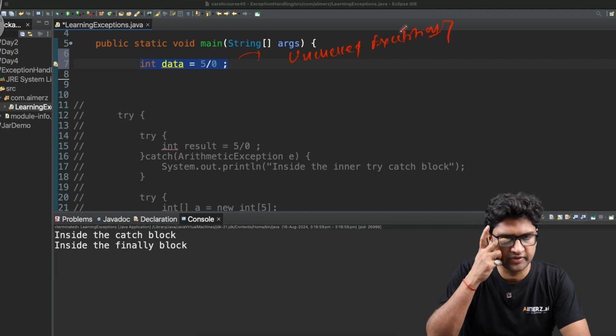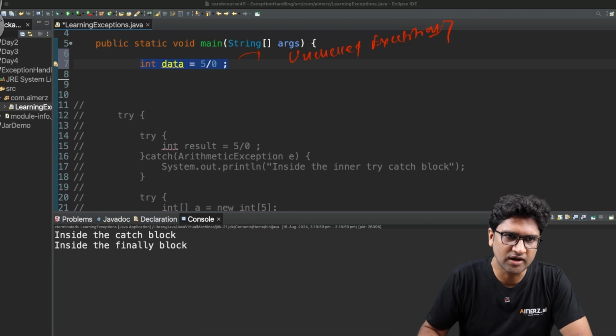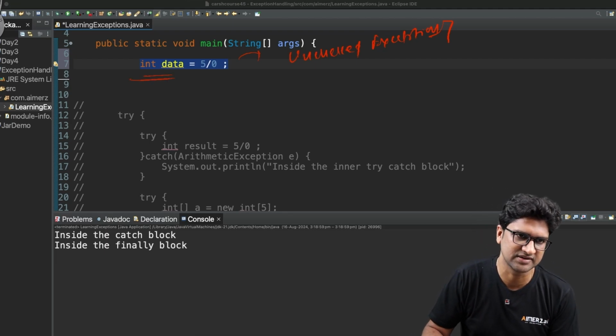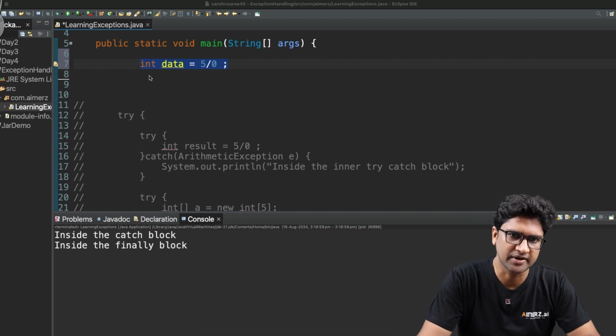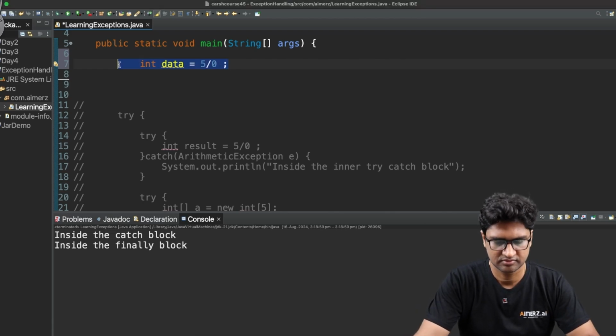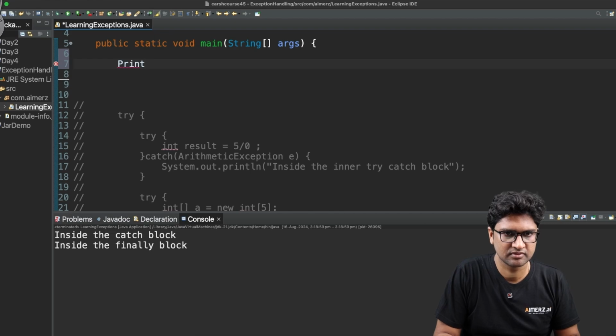But in the case where we write code with a chance of a checked exception, it will not leave us relaxed the way we are right now. Let's try to see with an example. So let's write code which can throw some kind of checked exception. So let me remove this, and I call it PrintWriter.